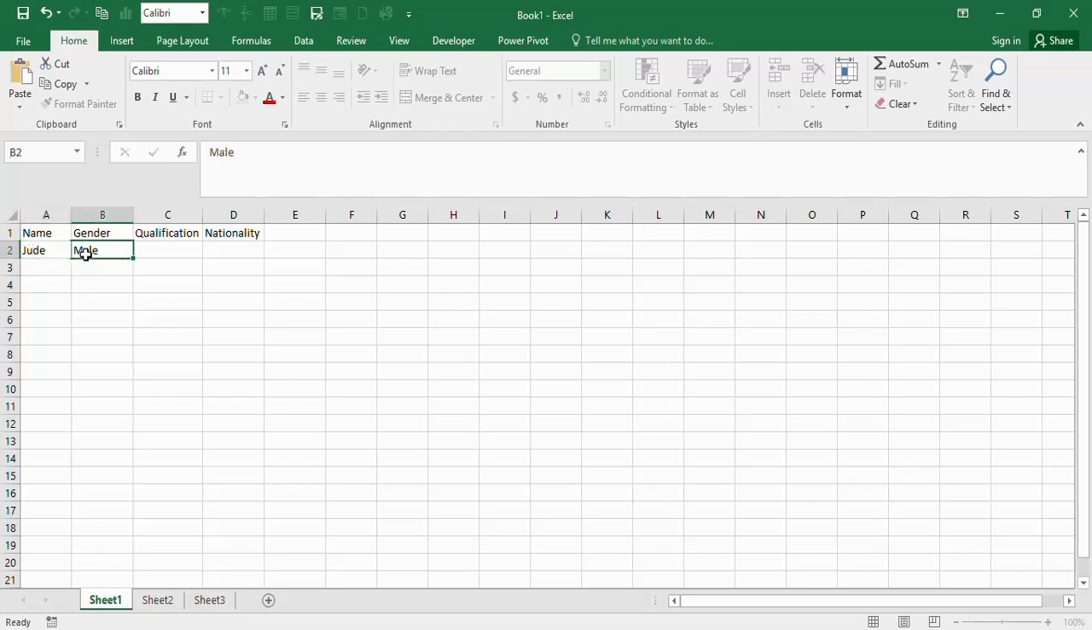Another way to enter data is, the moment you locate the cell, you go to the formula bar and type whatever you want to appear inside that cell. Let's say qualification is BSc. You can see as I'm typing it here, it's appearing in the active cell. Then the nationality, let's say the person is Nigerian. So I've entered data for the first person.